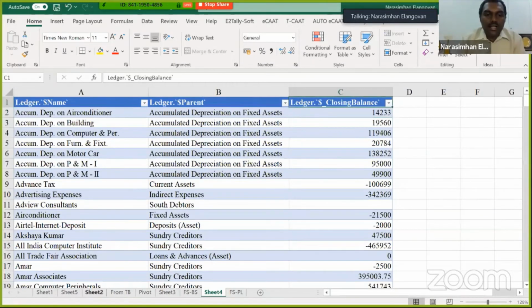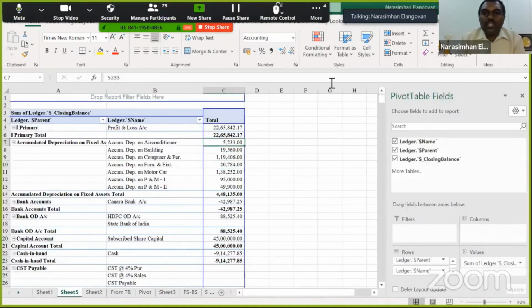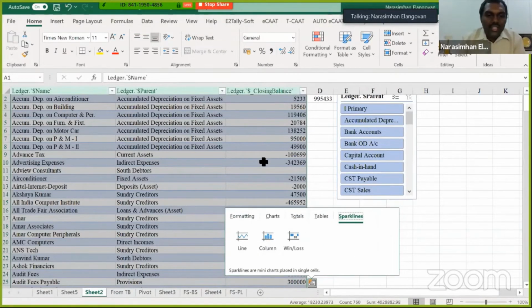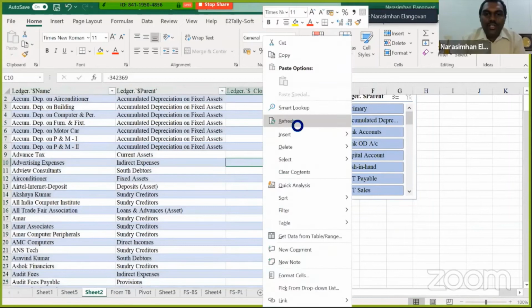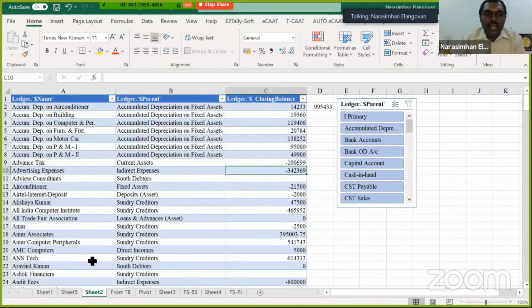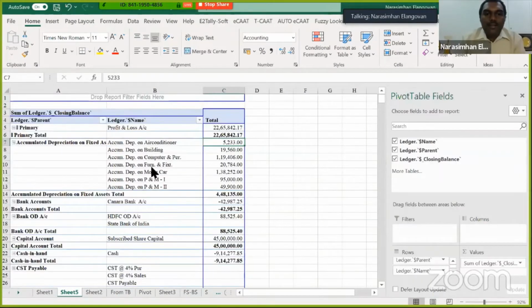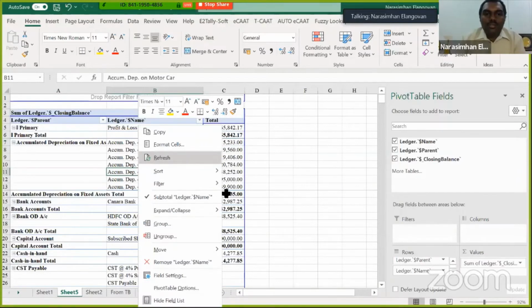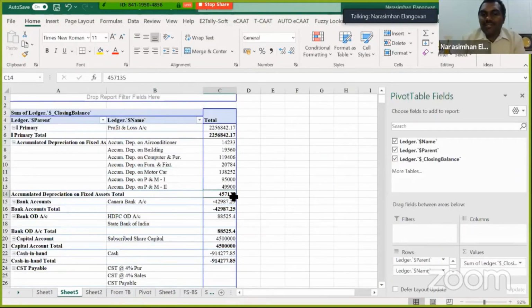Now I have the pivot, which is linked to this. Where is that? I think it is in sheet 5. So I will quickly check which sheet it is, because I have opened multiple sheets. I've just lost track of it. Oh, okay, sorry. I think this is the sheet. I have to refresh. Refresh the sheet. Then I come back to sheet 5. Refresh the sheet. So here the number is changed to 457135.